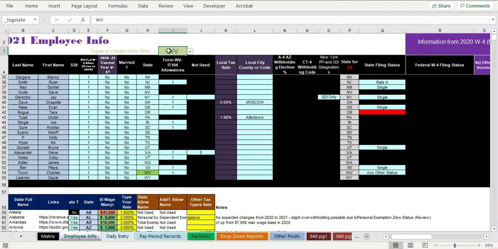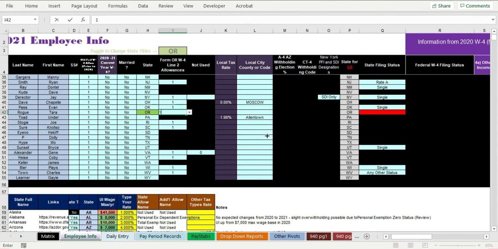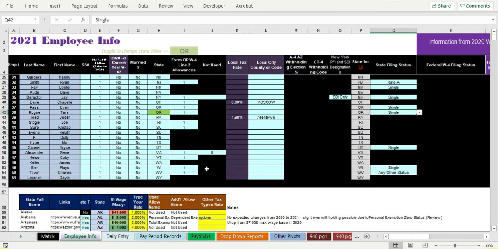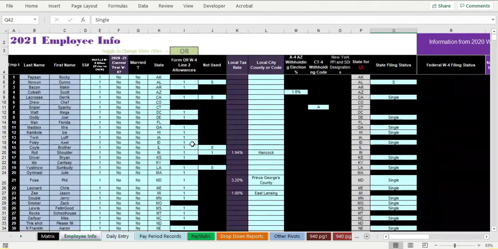Boom. We forgot Oregon. How did we forget Oregon? Oregon, what do you need? W-4 allowances. Okay, I'll give you an allowance. And then you also need what? A filing status? Sure, I'm single. And I probably pay transit tax in Oregon too. Bam. Look at that. 20 minutes in, and all of a sudden we have every single state filled in.